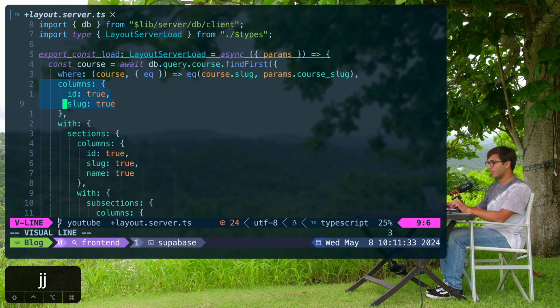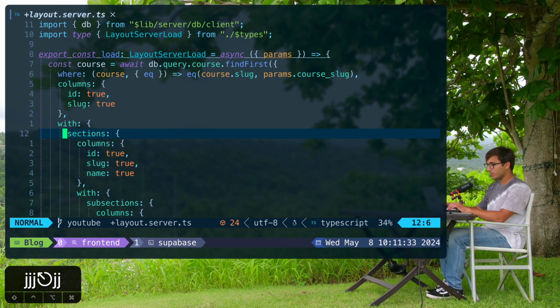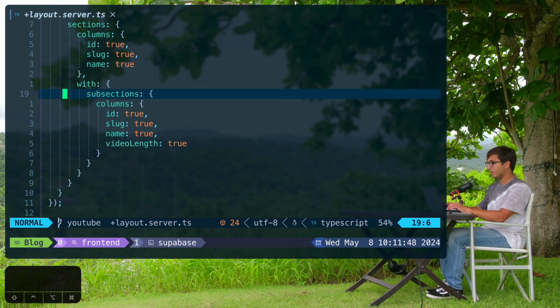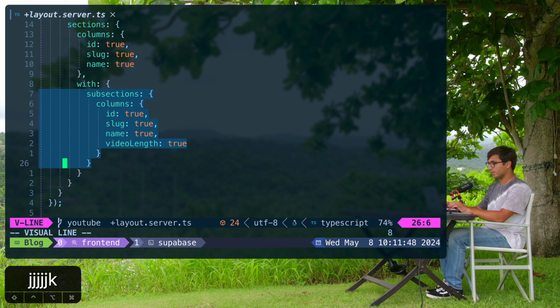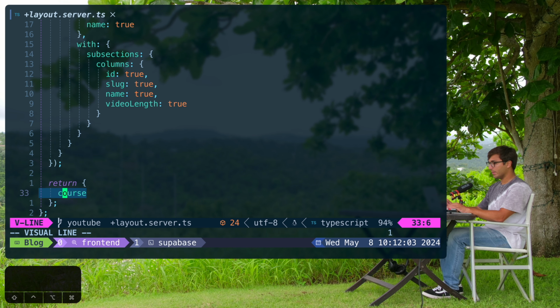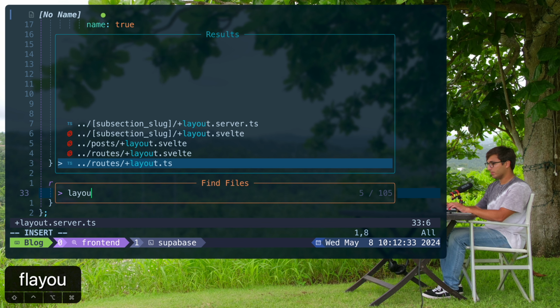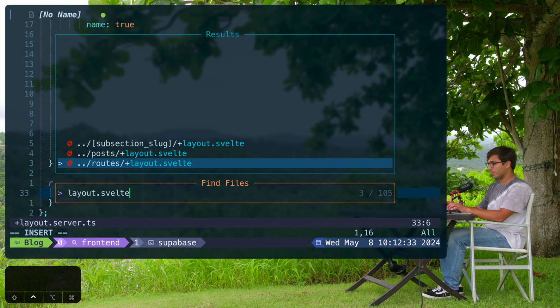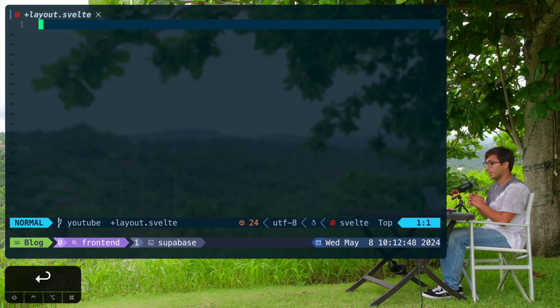Then I only want to get these two columns, and I want to include the course's sections with these columns, and finally also include the subsections with these columns. Then at the bottom, I return the course data. I'm going to open up the layout.svelte file. It's the one under subsection slug. And now I can implement the code to actually render the data.